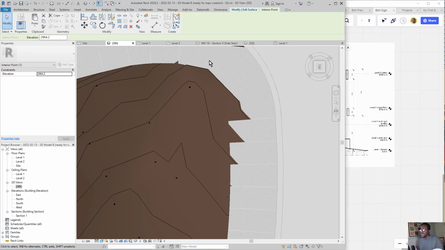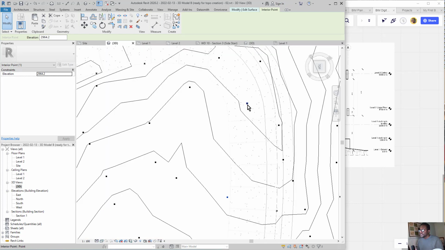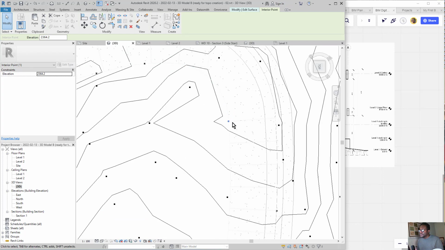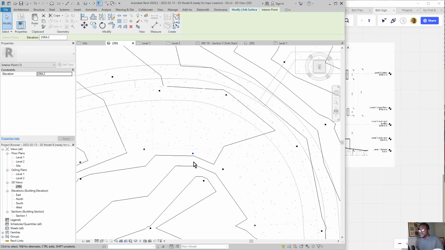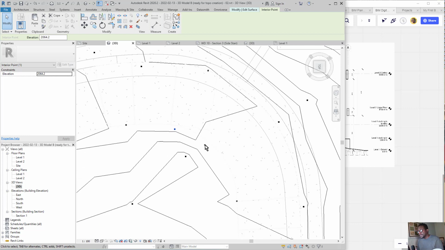I can't see the points under this, so I'm going to switch to wireframe. And I want to be dragging them on the outside of the stair, right? I don't want to have any points in the stair. You can kind of see the outline of the stair here. So you want to mainly have them on the outside of the stair here.